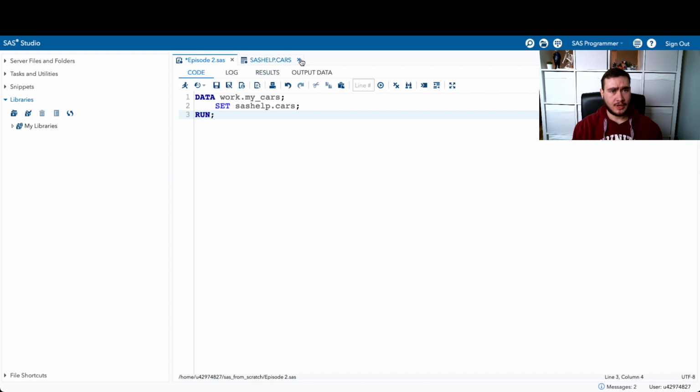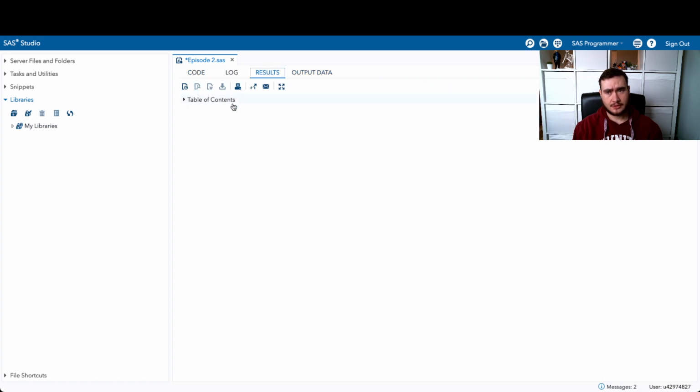Then there's a few other tabs we need to look at. I'm going to close this original one here. Results we're not going to worry about too much. In the next episode, which will probably be released next weekend sometime, we'll look at the results tab. So this is specifically if you've got something like a proc contents that tells you about the contents of a library or dataset.